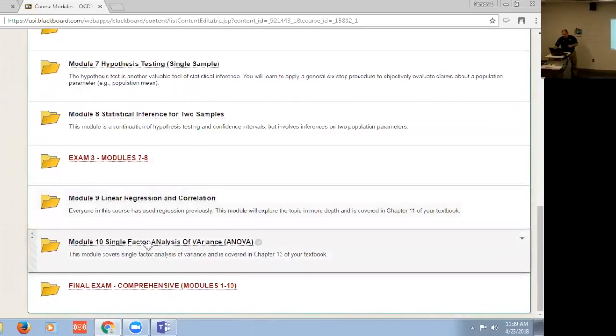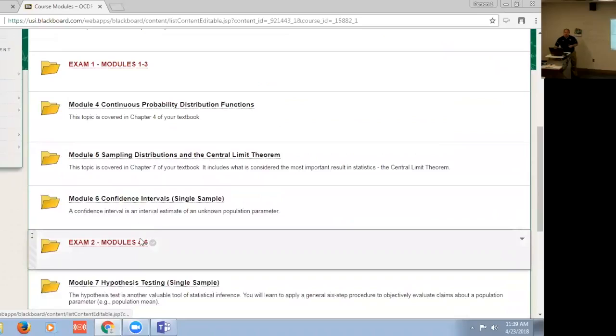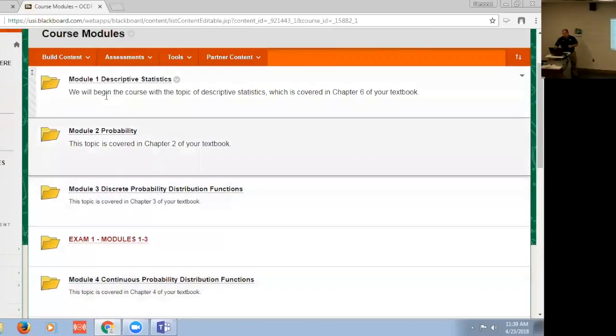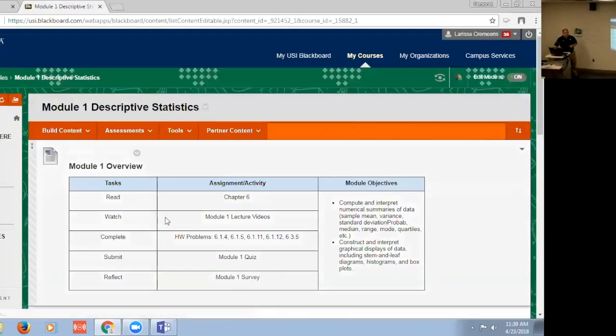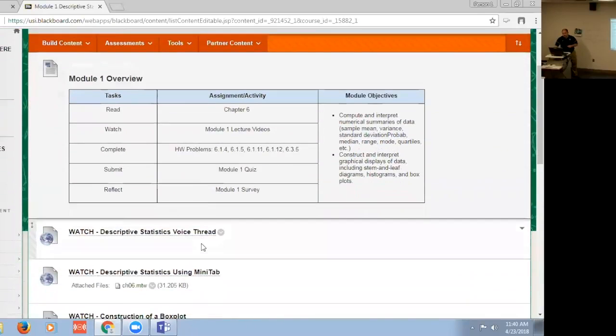Okay, and then modules 9 and 10. So I wanted to click on a few of the modules and show you some of the unique things that were added. So let's start with module 1. This is where they learn how to do numerical summaries of data. They learn how to do graphical summaries of data. So every module is going to start with a table, similar to the last presenter, where it has a reading assignment. We know students love to do those, where you get 5 or 10% completion rate on that. Watch the lecture videos, complete the homework assignments, complete a quiz, and then reflect.